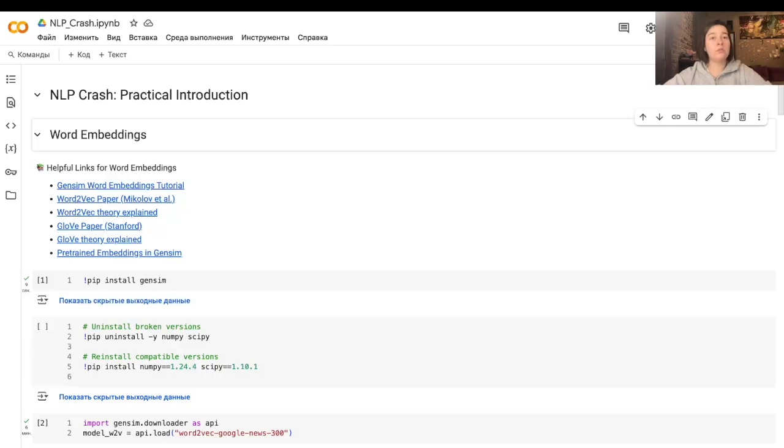Word2vec learns by trying to predict a word based on context, or vice versa, so a context based on a word. It processes a huge amount of text and gradually adjusts the vectors so that words appearing in similar contexts are close together in a vector space. GloVe, on the other hand, uses a matrix of word co-occurrence statistics. It looks at how often pairs of words appear together in a corpus and derives word vectors that capture these global relationships.